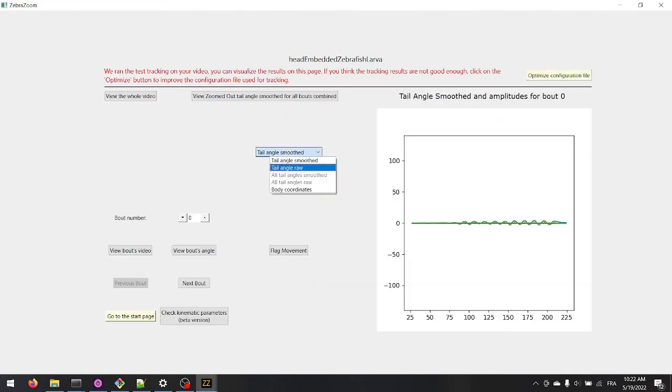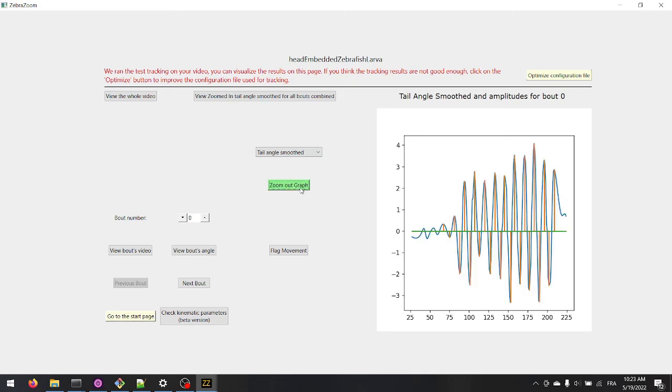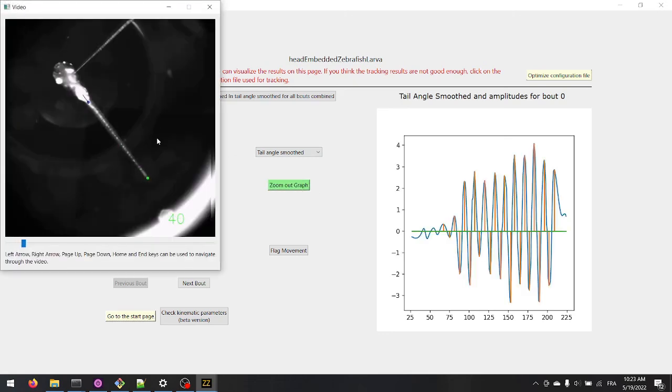On this tracking validation page, you can now check that the tracking worked well for your video. Make sure that the green dots from the posture estimated by ZebraZoom fall on the tail of the fish. The tracking points on the body are only shown when the bout was detected by ZebraZoom. This allows you to validate the bout detection.